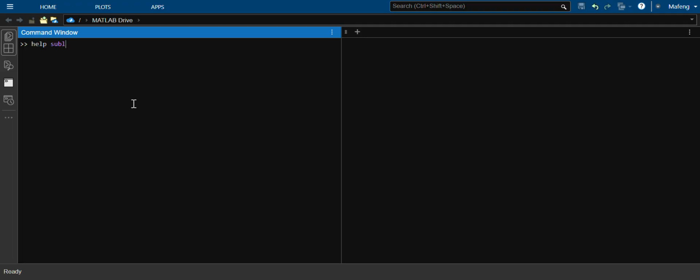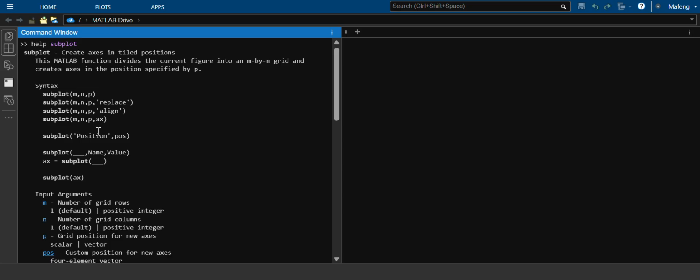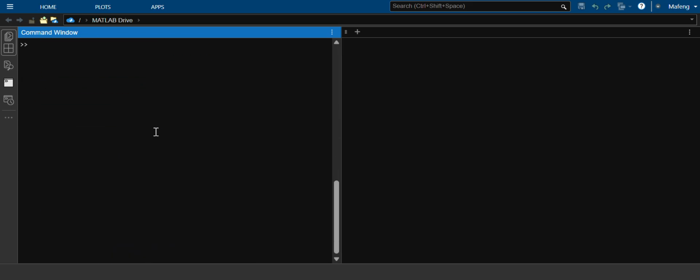So let's see what the function subplot does. For subplot, you just pass in the dimensions of the grid you want to create an axis in tiled positions. This MATLAB function divides the current figure into an m by n grid and creates axes in the position specified by P. You call the subplot function with m and n, m being the number of rows and n being the number of columns of the tiles, and P is the position that you'll be plotting on.